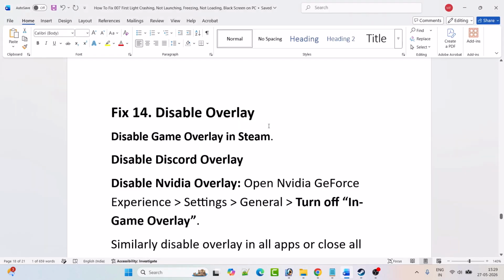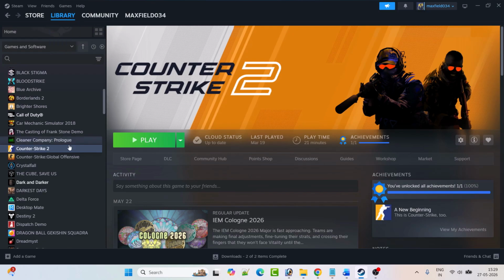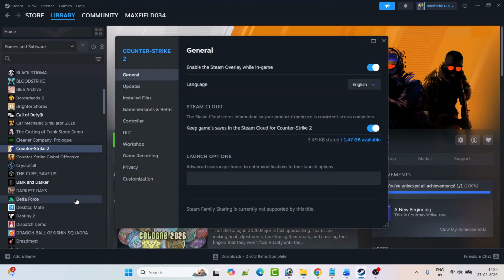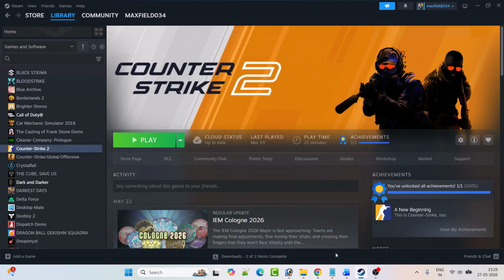Fix 14 is to disable overlay, disable game overlay in Steam. So again open Steam, go to library, right click on 007 First Light game, click on properties, and here in the general tab you will see the option enable the Steam overlay while in game. Just toggle it off and then launch the game and check. If that doesn't work, then enable it and then follow other fixes mentioned in this video.